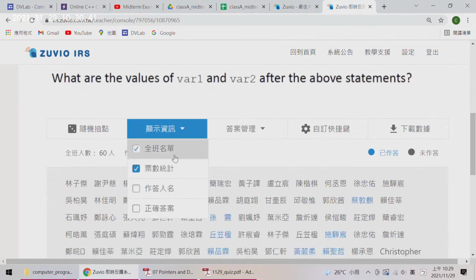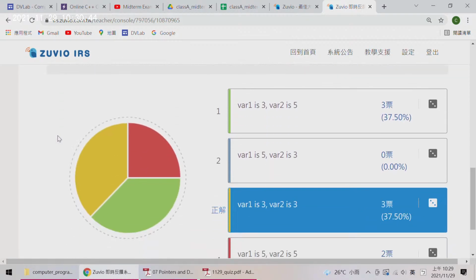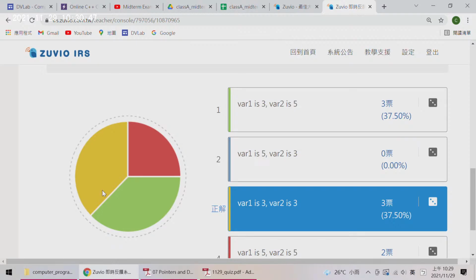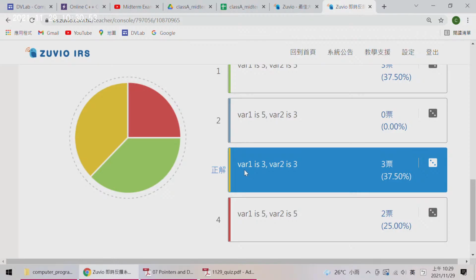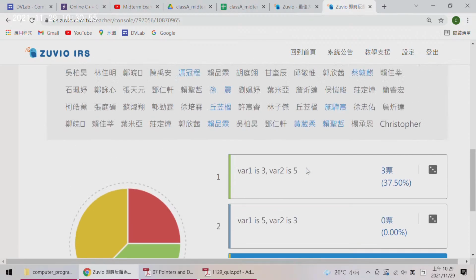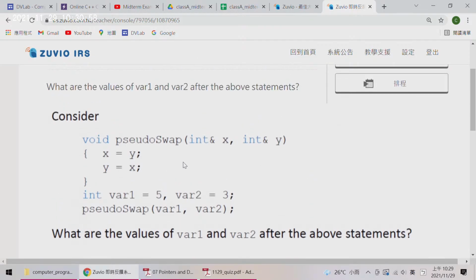For the second question, the answer is the third one. This function has two inputs, and we see both inputs have the AND operator, so both inputs are called by reference. So after this function call, the values of VAR1 and VAR2 might be changed.